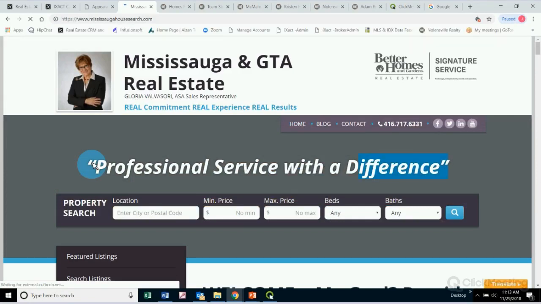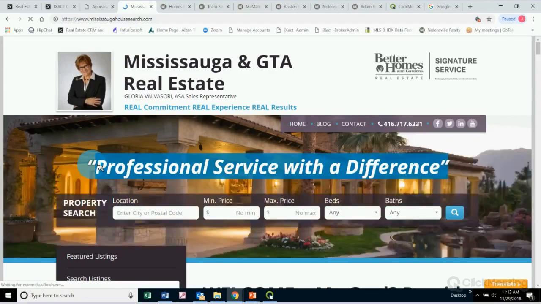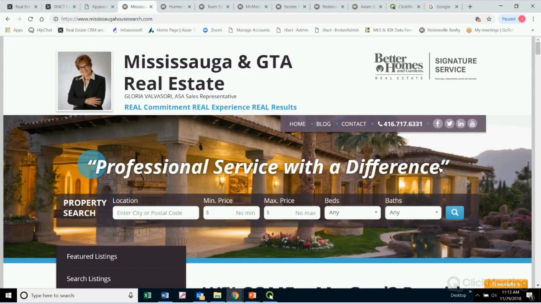So here's the banner quote. Professional service with a difference. And that's what I mean by it shows up over the top of the image. So you may have some trial and error here, depending on the type of image that you've got. Maybe you're utilizing one of your own banner graphics. So you just want to be aware that you might have to play around with this, depending on how it looks. In this case, I think it looks great.